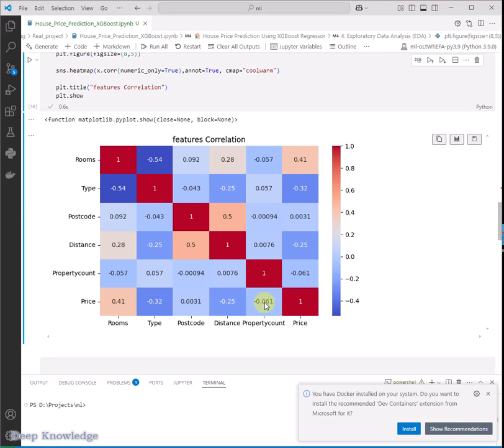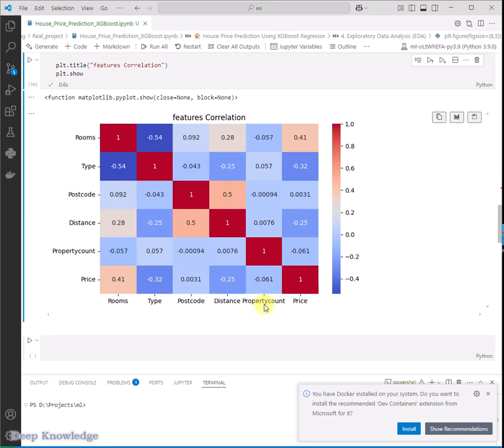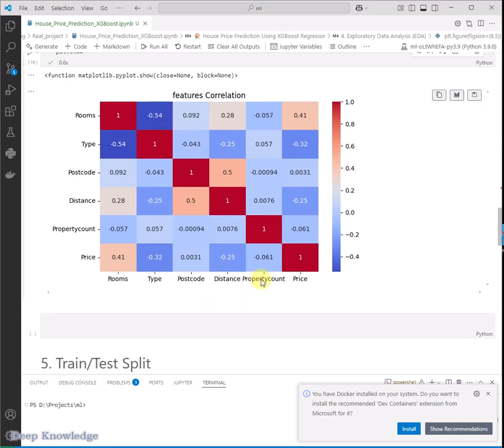And you can see, for instance, property count, it's 0.06, and it should be property count to which feature. Let's see, to the price. And if you see the price, it's this one here, property count to the price. So this and this is the same, this and this is the same, etc.